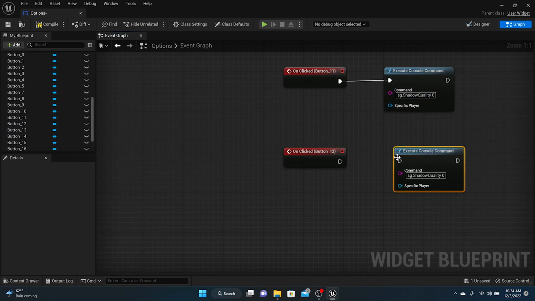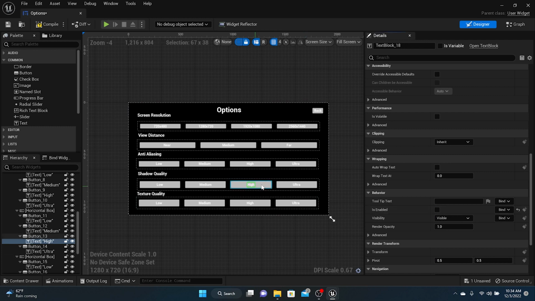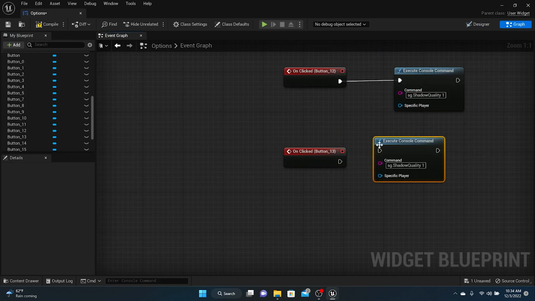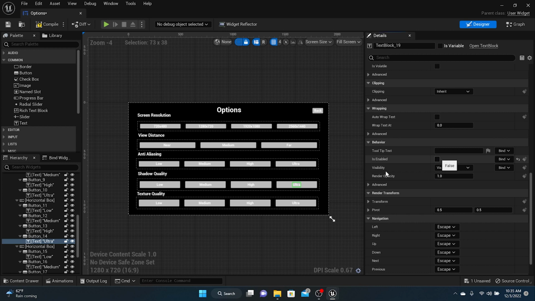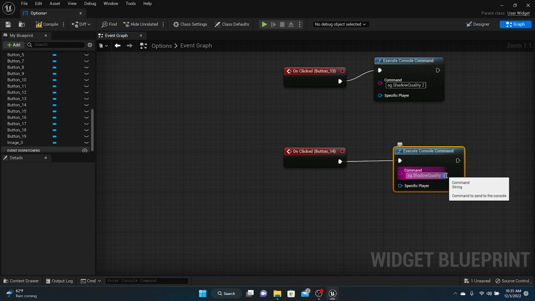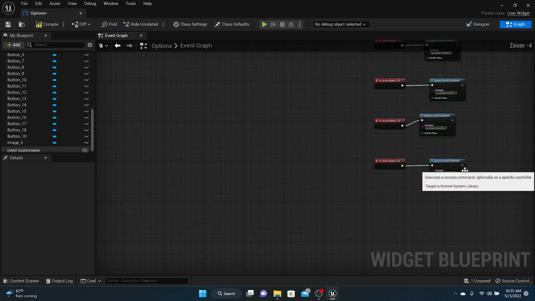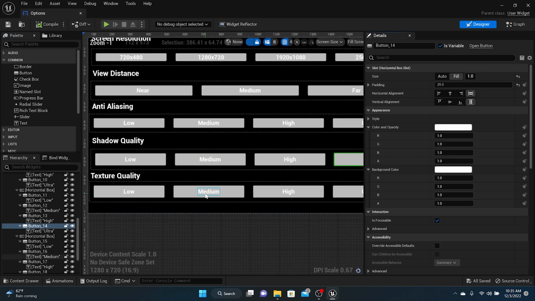Copy the one from above, so copy, paste. It will put 1 here. Same thing with the high. On clicked, we'll put 2. Copy, paste. 2. And on ultra. Ultra. We'll press on clicked and paste. And we're going to put 3. Cool. And that's for your shadows. So comment that one. See shadows. Shadow quality. Make the bubble pop up. Compile, save. And last one. We're almost done. Texture quality.